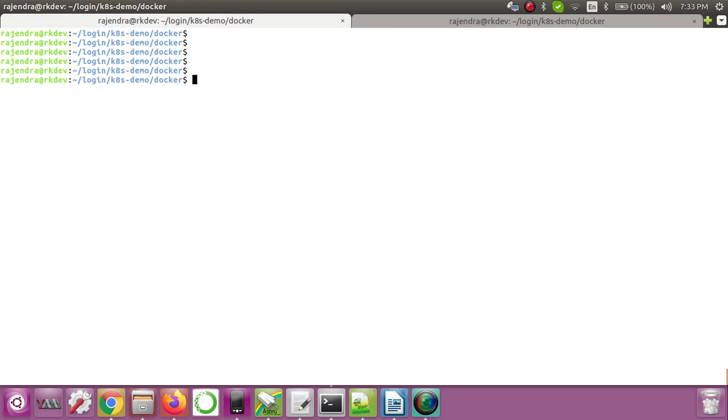Now let's start the container: docker run -d, then --name is first, and then -p. Our application is running on 8080, which I want to bind with 80. And then your image name. So this is the image, and I want to give the tag as 1.0.